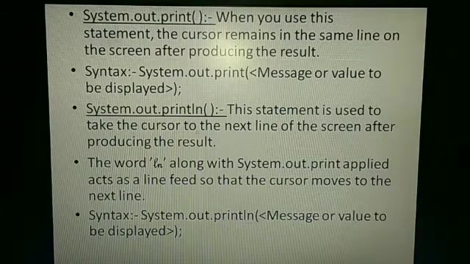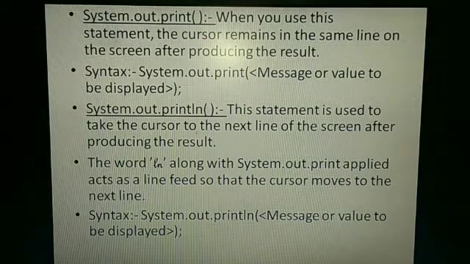Under print, the cursor remains on the same line of the screen after producing the result, and in println, the cursor moves to the next line of the screen after producing the result. So with print, the cursor is on the same line, and with println, the cursor goes to the next line when producing the result. So this is about your output statements.